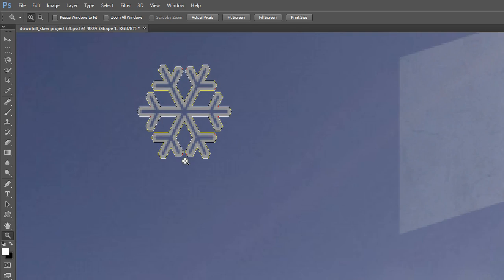Okay, they're surrounding the thing. Actually, they're not marching ants, are they? They're not moving at all. The marching ants are moving. This is the path of the snowflake, and it has been selected and highlighted. We're going to turn that off an easy way.